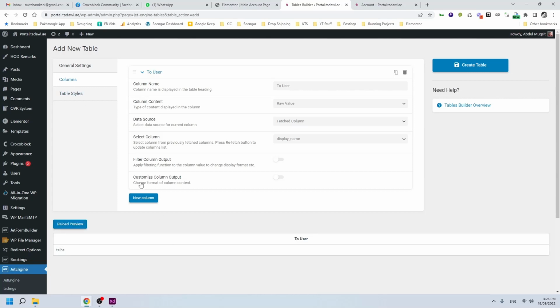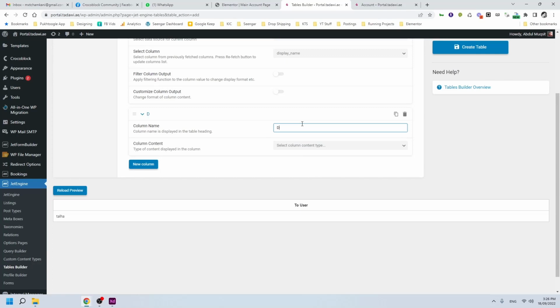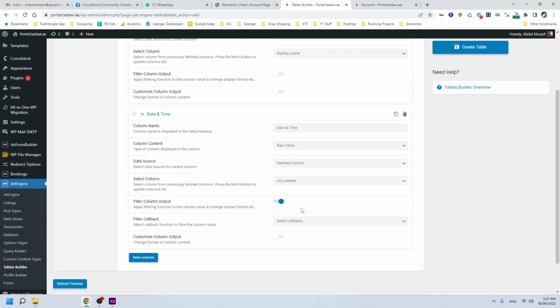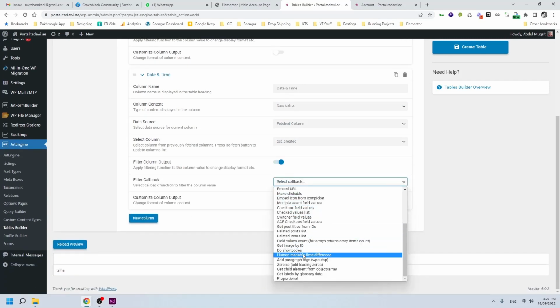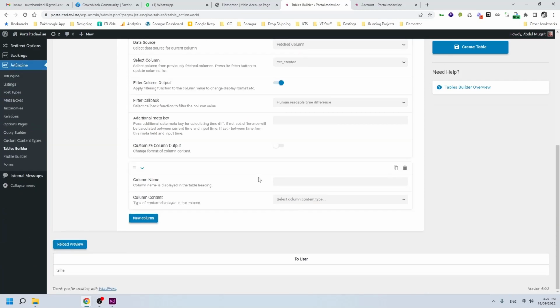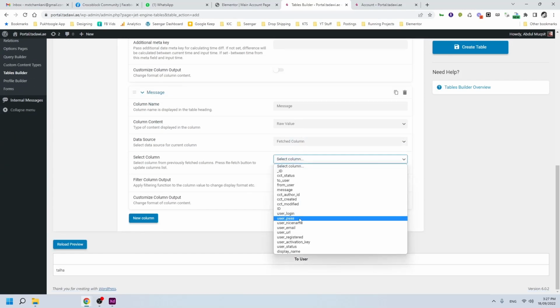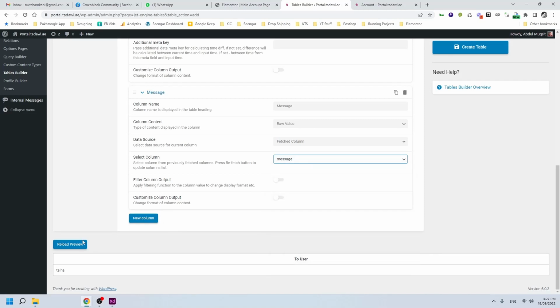It is showing new date and time, CCT created, human readable. Add new column, message, and message. Reload. So I got the message.